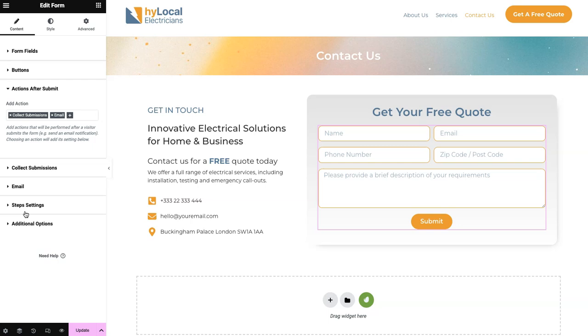Does it get sent to you as the business owner? Does a copy get sent to the customer itself? We can actually configure this now. In this section, you have control over what happens to a form when someone clicks the submit button. So if we click into this area here, we have all of the different options on where you can actually send the form.